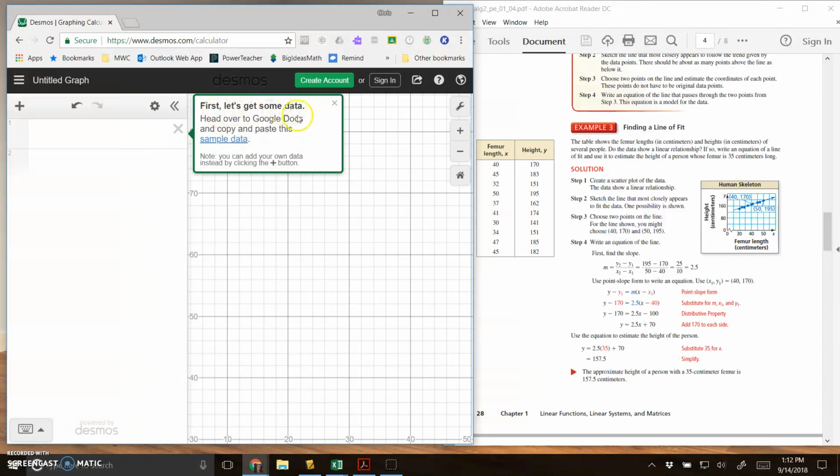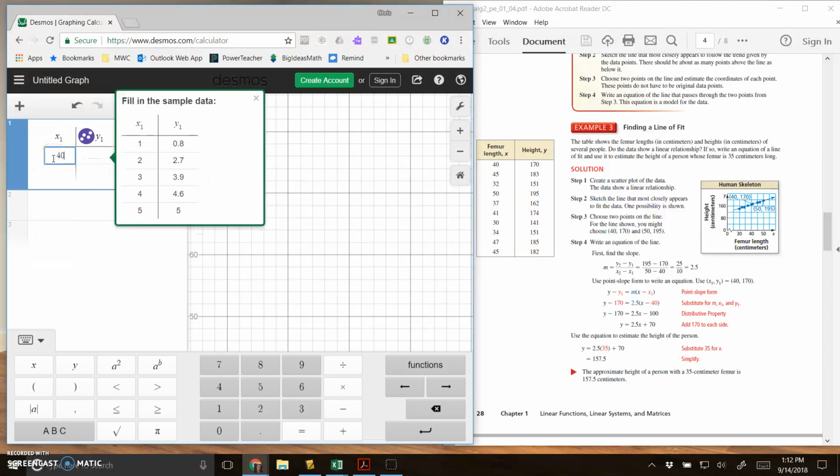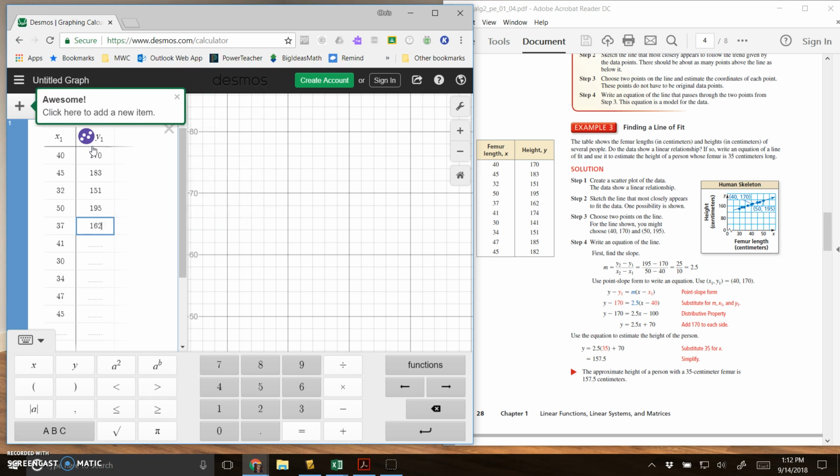Okay, first let's get some data. Well, we have data in a chart, but note you can add your own data by clicking the plus button. So I click the plus button. Click here to make a table. So that's where I put my data. I put 40, 45, 32, 50, 37, 41, 30, 34, 47, 45. Okay, and then I'm going to put my Y data: 170, 183, 151, 195, 162, 174, 141, 151, 185, 182.